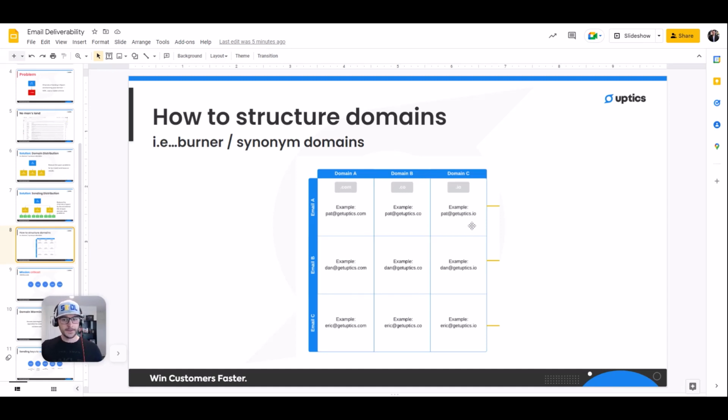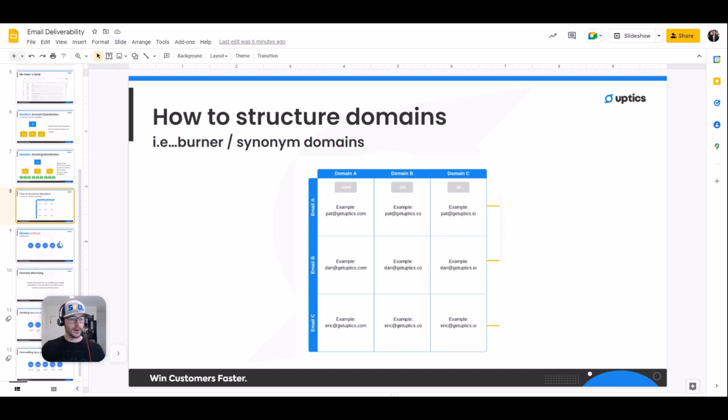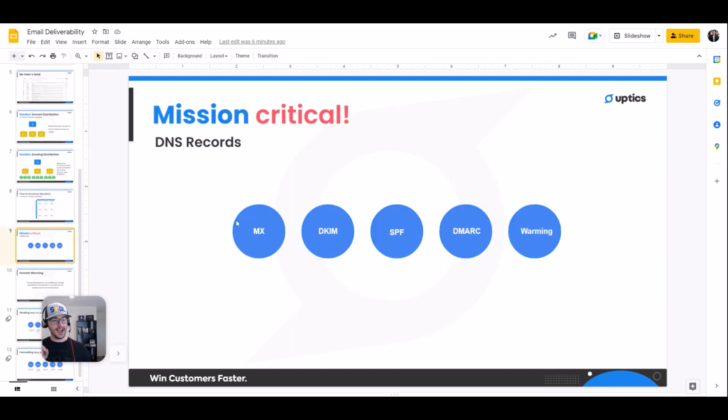getuptics.io. All right. So all of those are different domains. Okay. And then we have email A, email B, email C. So you might have Pat, Dan, Eric. Okay. So we have 9 emails for 3 different domains. All right. The next step, once you have those domains, you need to set up your DNS records appropriately.